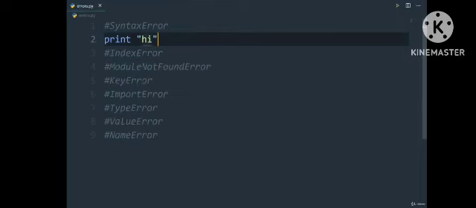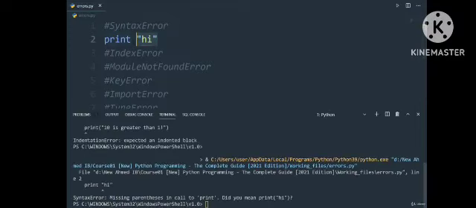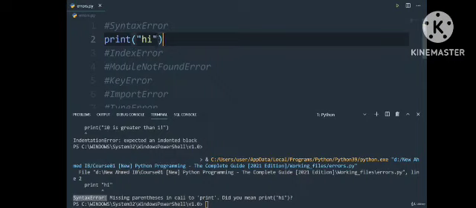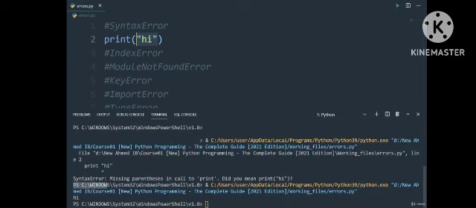You must put this string data type inside the parentheses of the print function, and if you try to run your program, you will get the syntax error, as you can see, missing parentheses in call to print. And to correct this error, just put this string data type called hi in between the parentheses of the print function, run your file again, and you will get hi, as you can see, without any error.